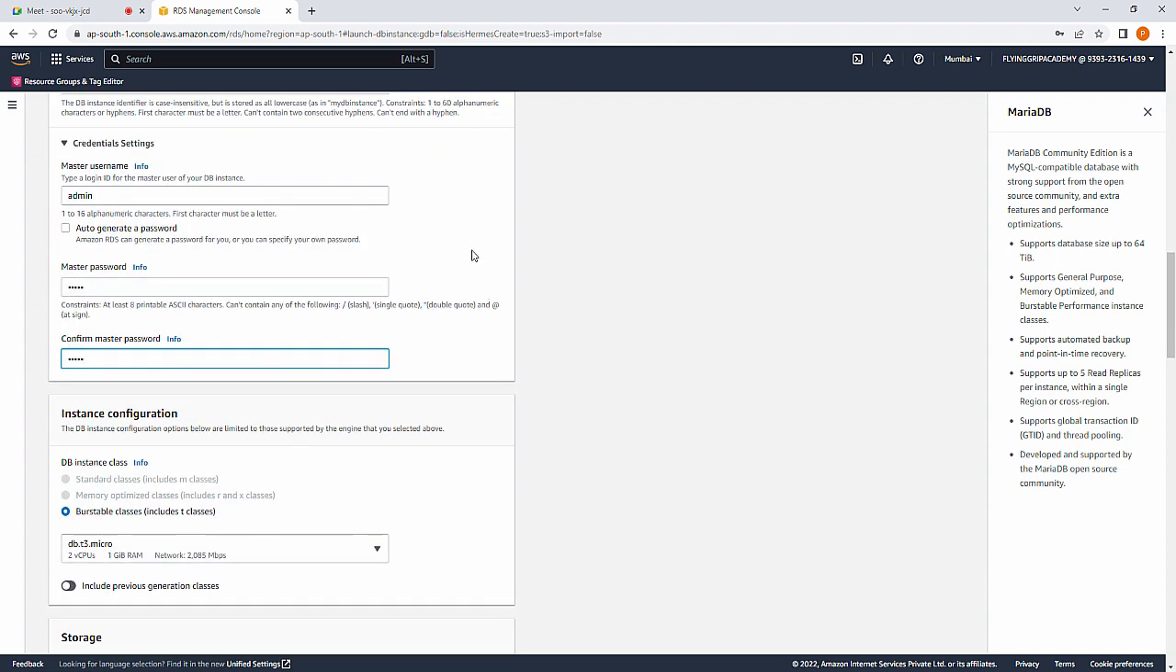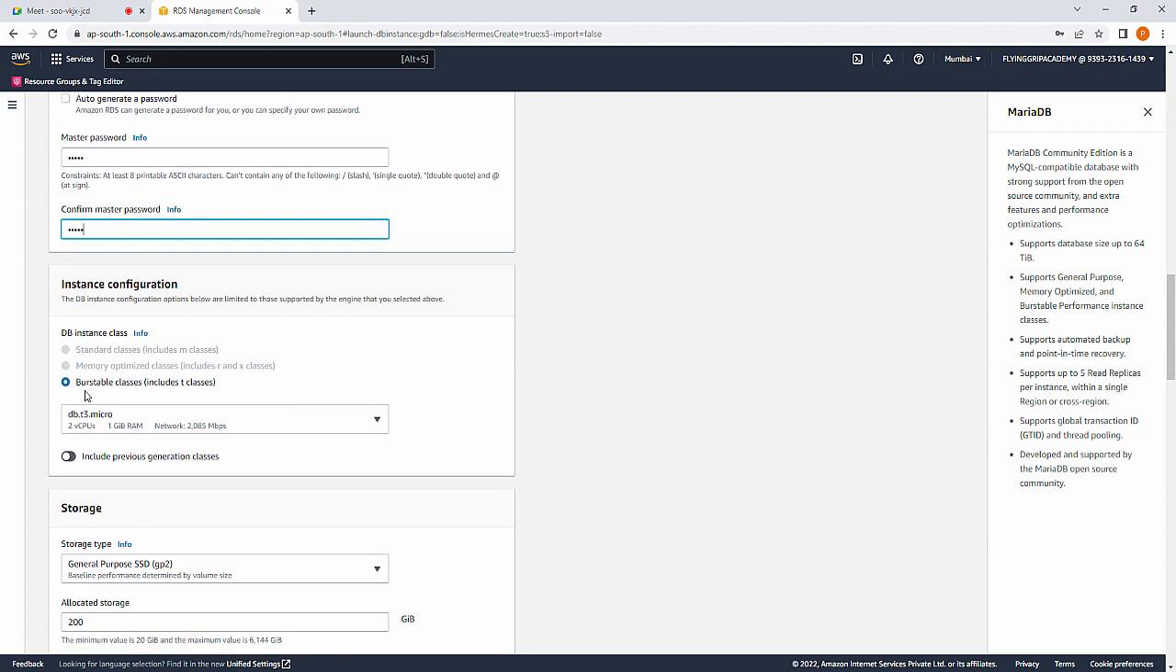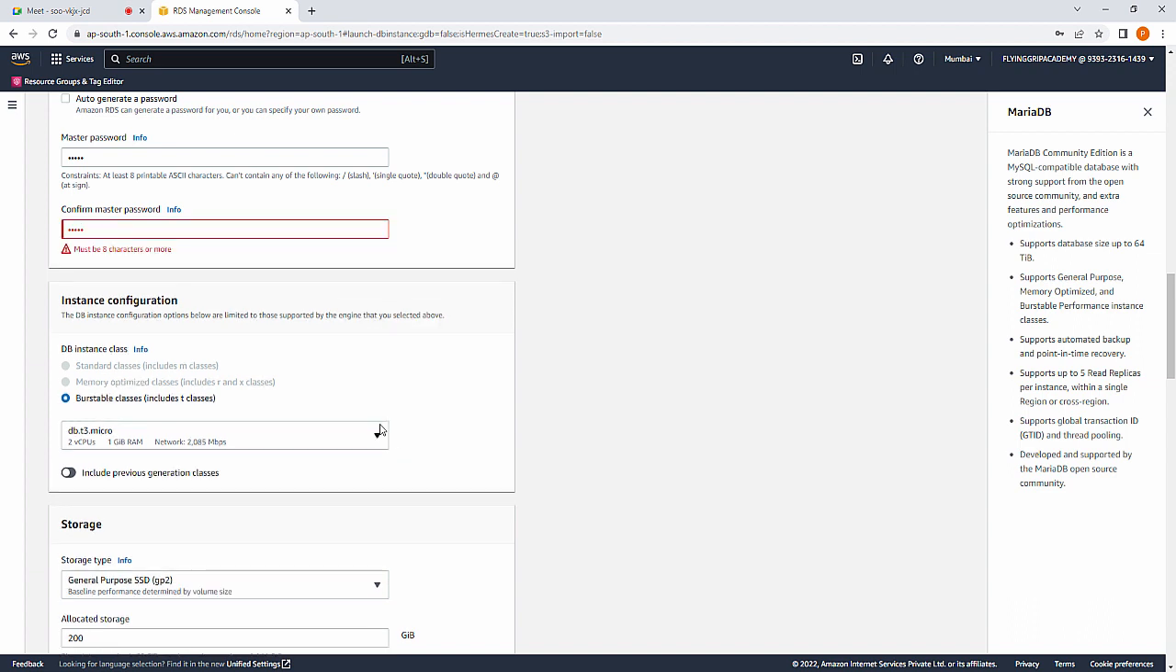The next step, it is going to show the instance configuration. So here it is going to have burstable classes. It includes n number of tables that can be used in the database. So now here you will be selecting the T3 micro by default. Now I am going to select the T2 micro. It is showing it should have at least 8 characters.